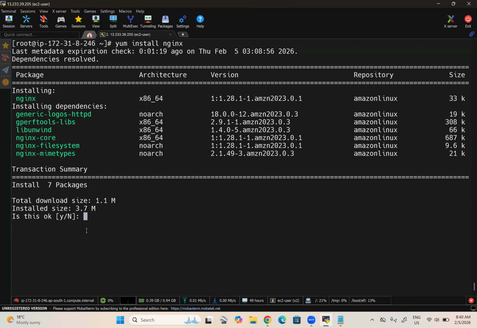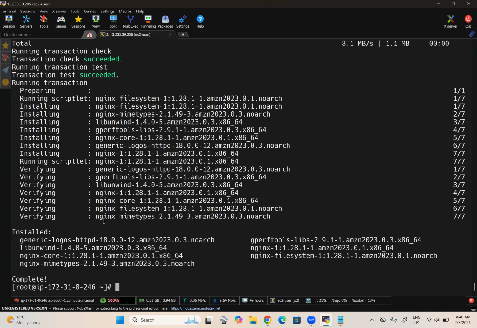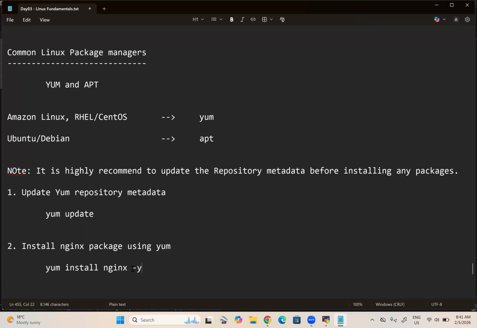Is this okay for you? You have to press Y for yes and N for no. Then only it will continue the installation. What if you use -y at the end? Auto approve. It won't ask you whether you are okay, yes or no. Automatically it will consider this as an input.